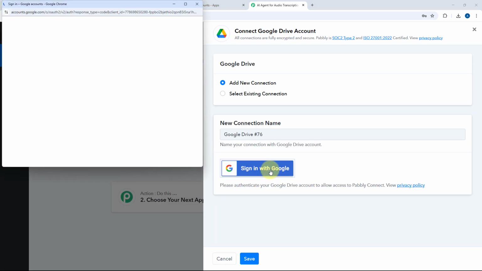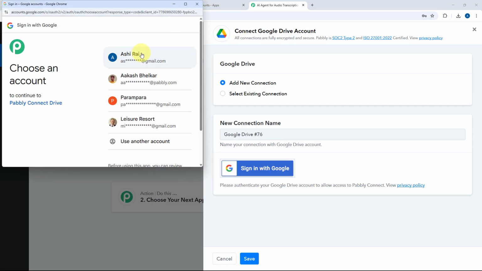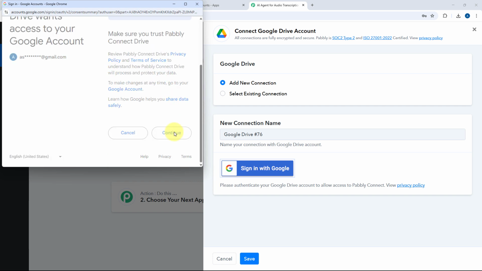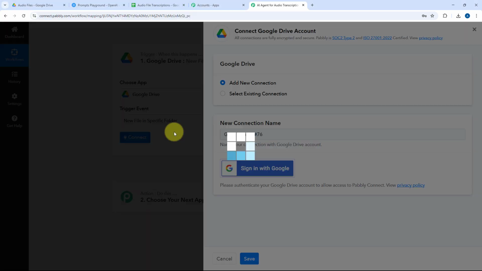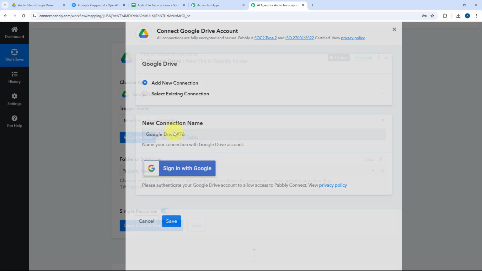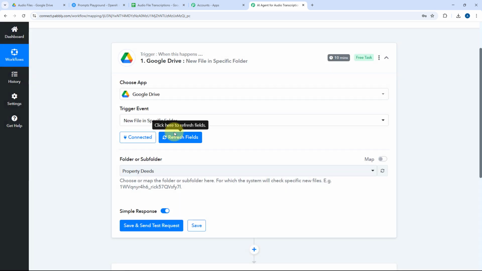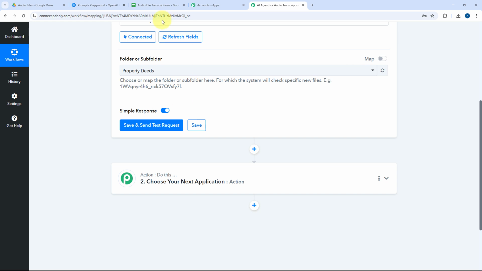After that, here from this pop-up window, we just have to select your Google Drive account. After selecting our Google Drive account, just scroll down and click on continue. And as we click on continue, we will see our Google Drive account will get connected with Pabbly Connect. After making the connection, it is asking us for the folder or subfolder.